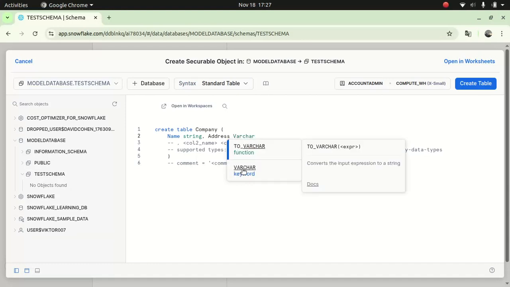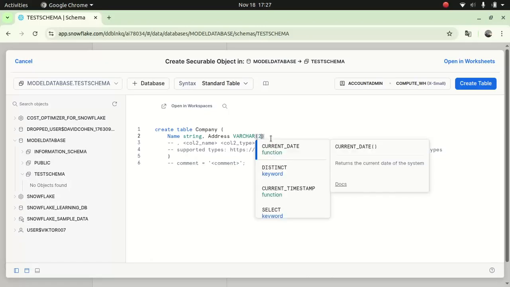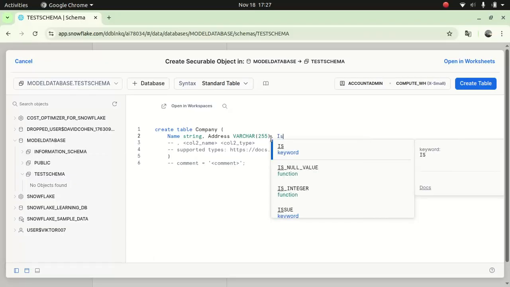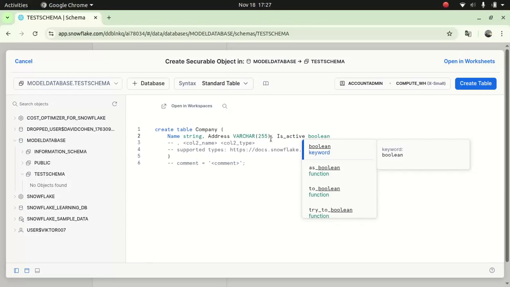So I'll just say varchar, right? Let's see if it works. I would say 255. These are data types, right? Then I would say is active, boolean, right? And so you could add more and more fields, right?